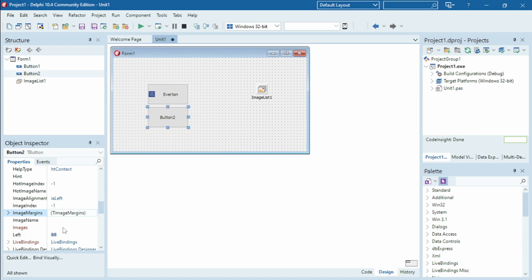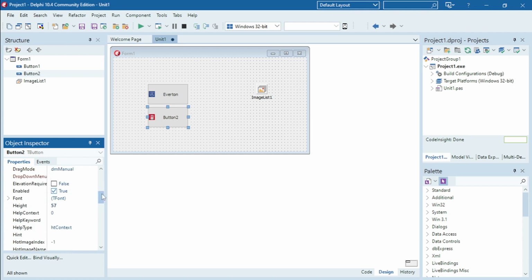I'm going to go to the second button. I'm going to go to images, select image list 1, and I'm going to say 1, because the second one will be Liverpool.